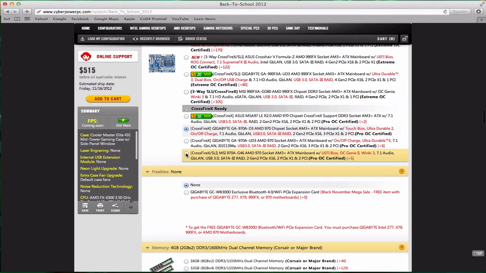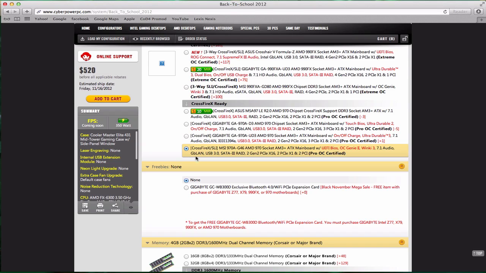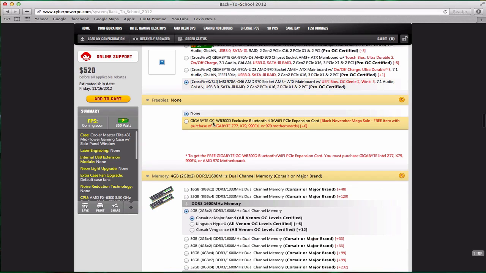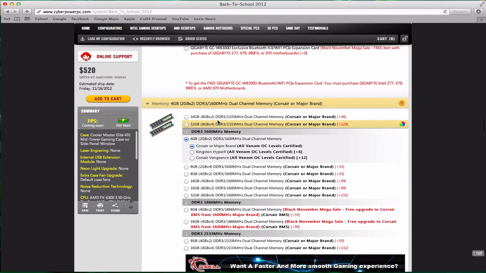If you want, you can step up to this one, which is $5 more, which has Crossfire and SLI compatibility, which seems like a really good deal right now. Or you can go with this other Gigabyte one. But this one is compatible with Crossfire or SLI if you want to do that down the line. So we'll just go with this one since it's only $5 more, not a big deal. And they're giving you some freebies here. Moving on. Memory.